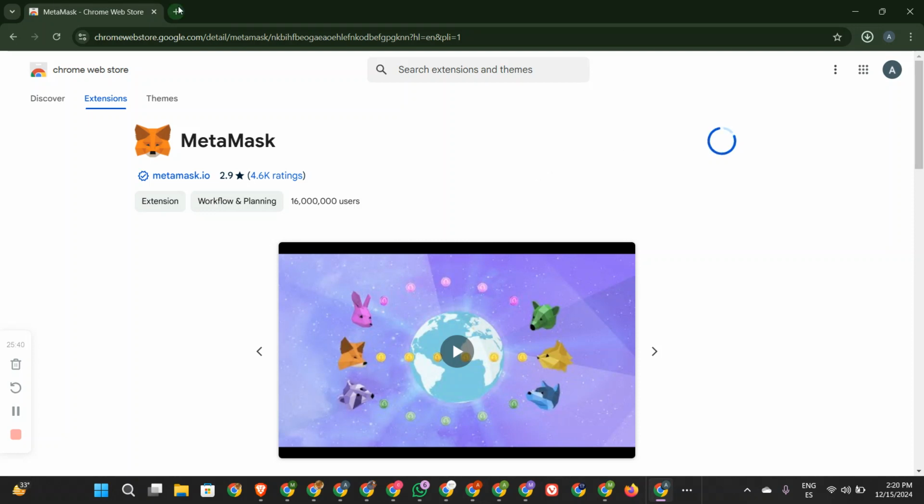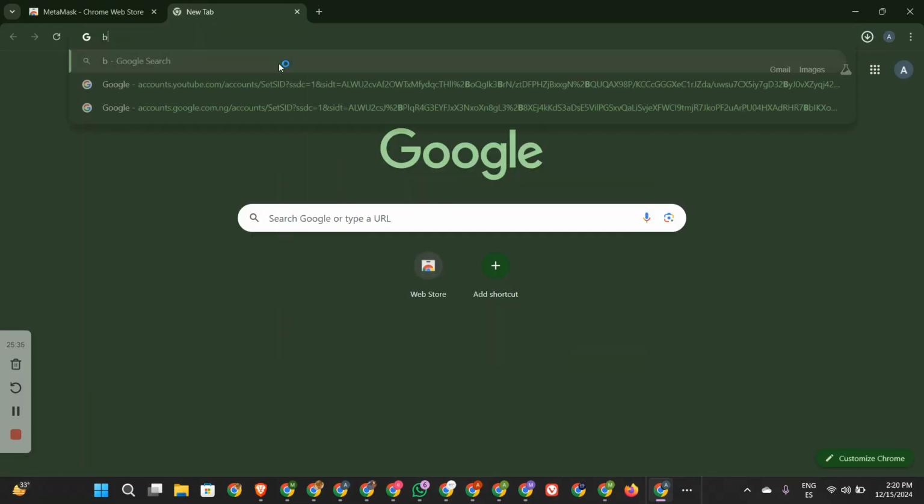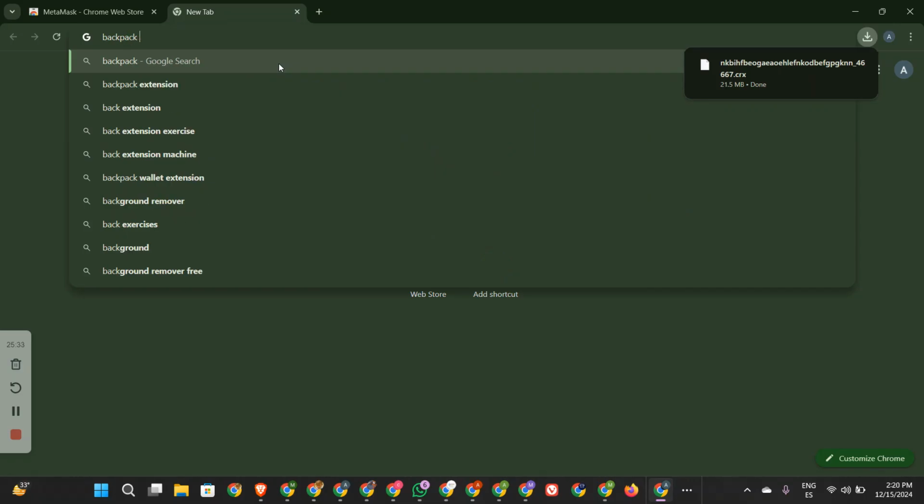Before the download finishes, let's also go to the Backpack wallet extension. That is for Solana projects.